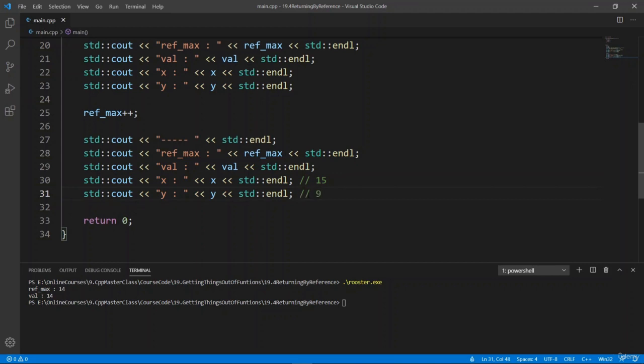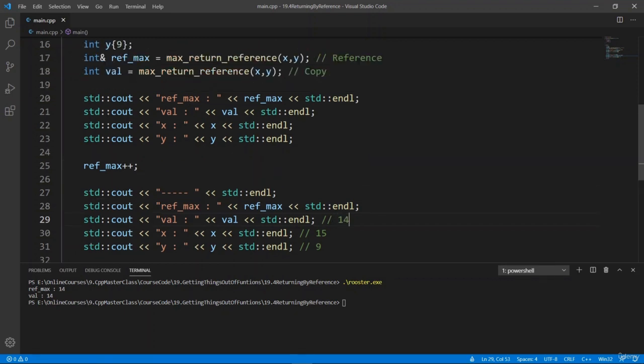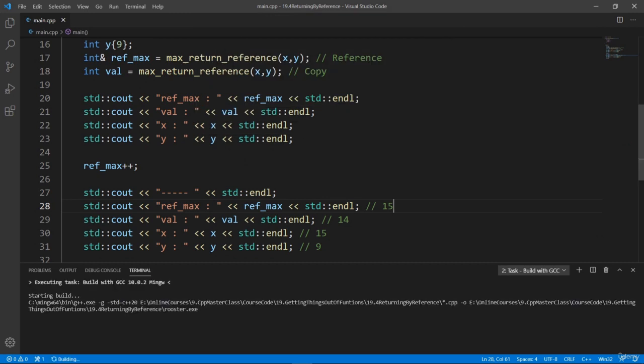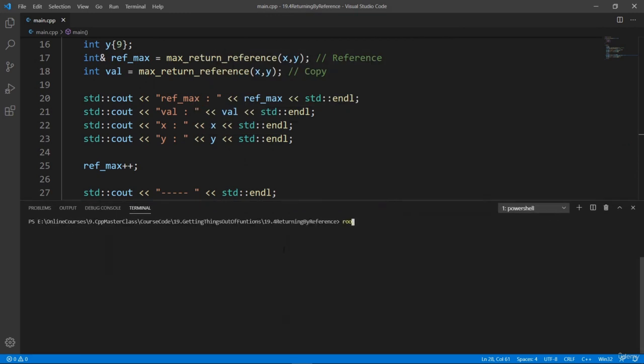Let's really put in what we expect. And val is going to be 14. It's not going to be affected. It's going to be whatever we had before here when we printed that out, and ref max is going to be 15. Okay, let's try and build this. We're going to use GCC. The build is going to be good. We can clear and run it.